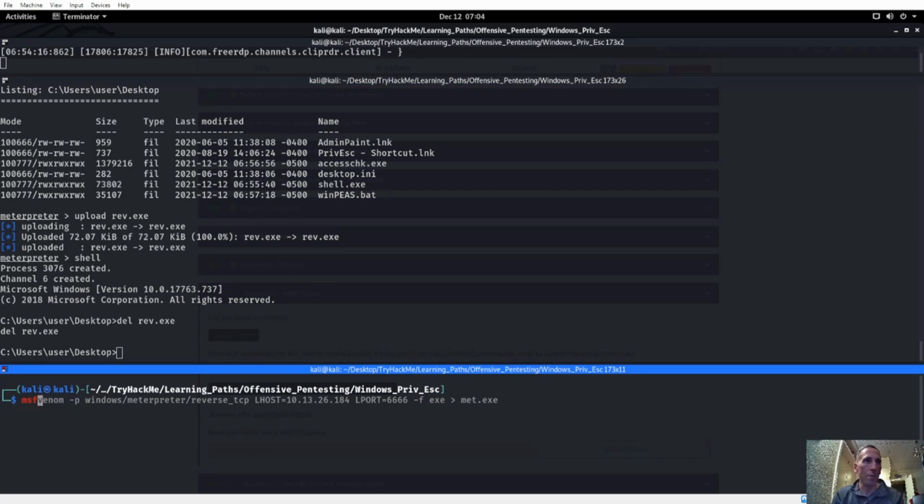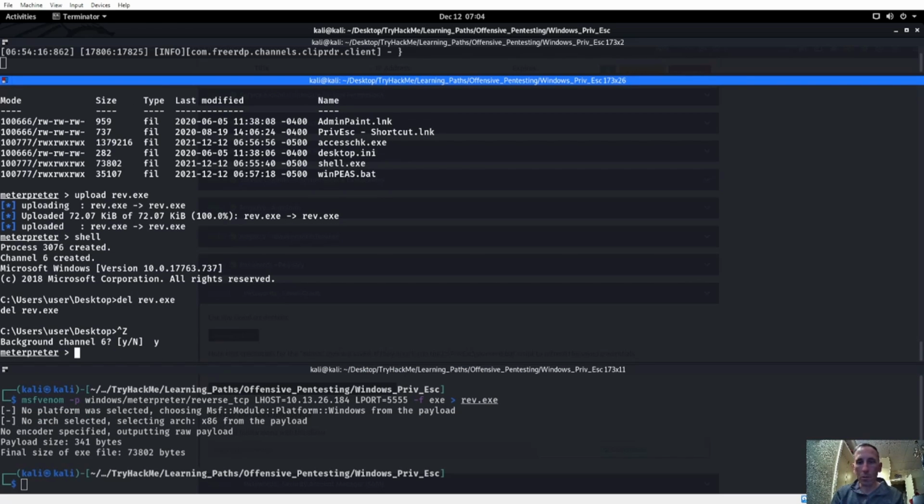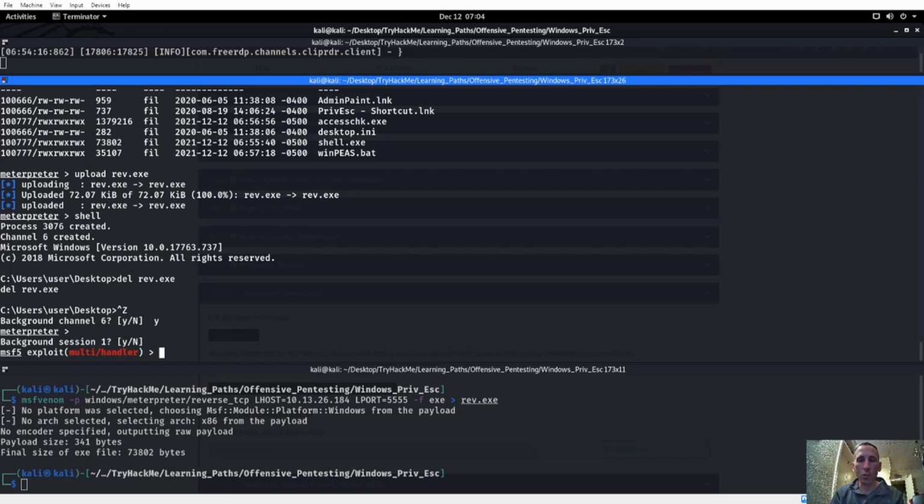So we'll go ahead and do an msfvenom. Do something like that, and then just call it rev.exe. Port, we can do 5555. There we go. Okay. And this could be a staged payload, obviously. We'll just do something like that. Alright, cool. So we're going to go ahead and upload this rev.exe back into it. Control Z, yes. Let's Control Z back on this session.